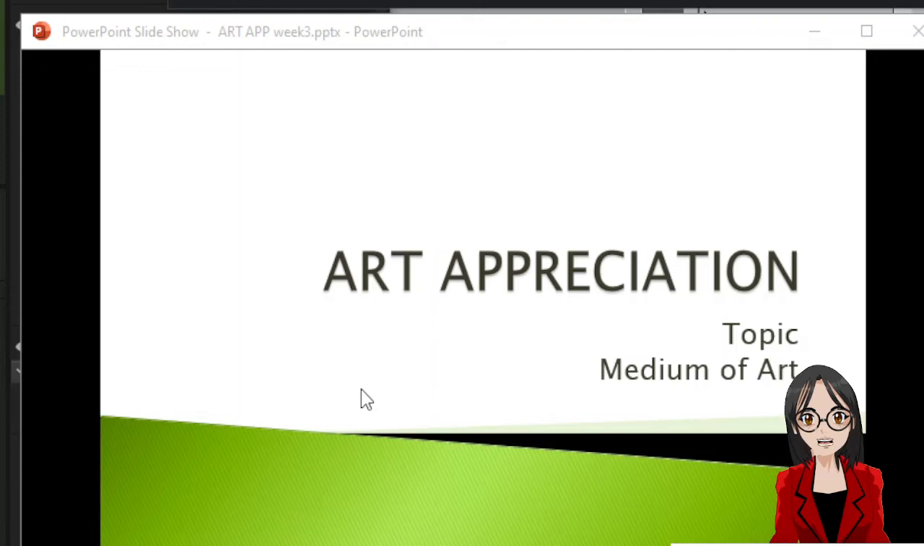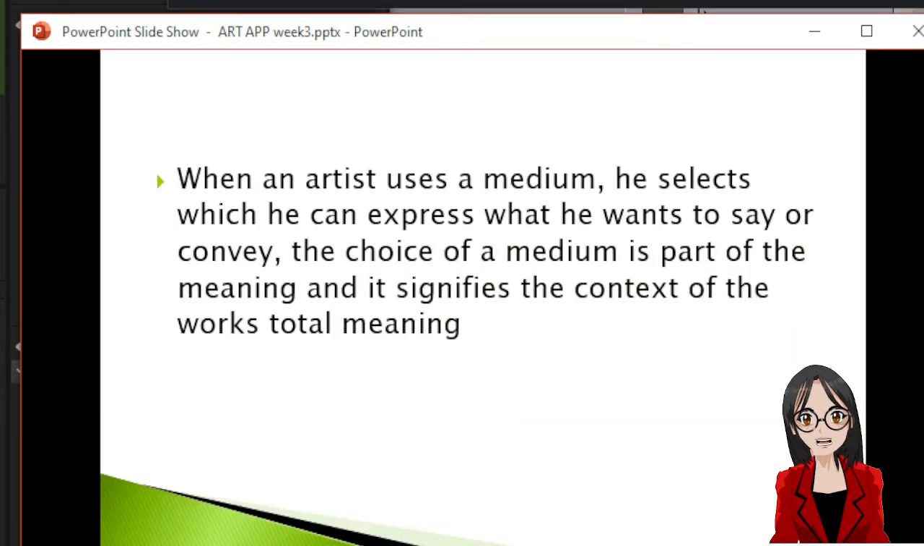So, balik natin. Okay, so ang topic for today is about medium of art pagdating sa art appreciation. So, what is the medium of art? So, sa medium of art, when an artist uses a medium, he selects which he can express or what he wants to say or convey. So, the choice of a medium is part of the meaning and it signifies the context of the work's total meaning.